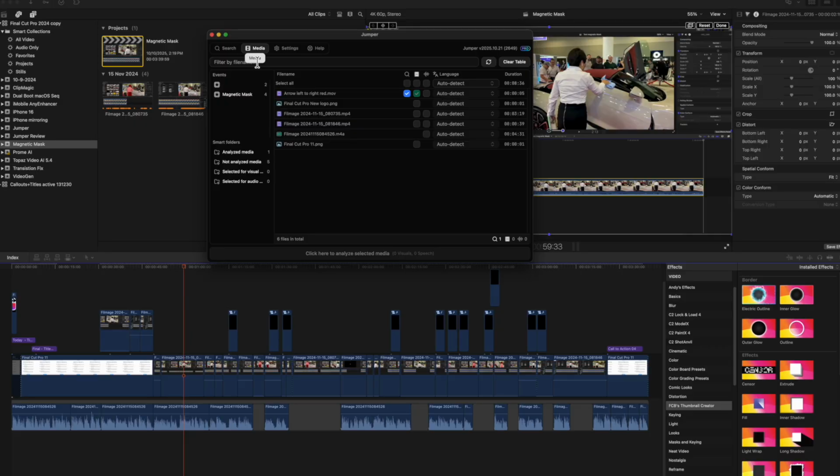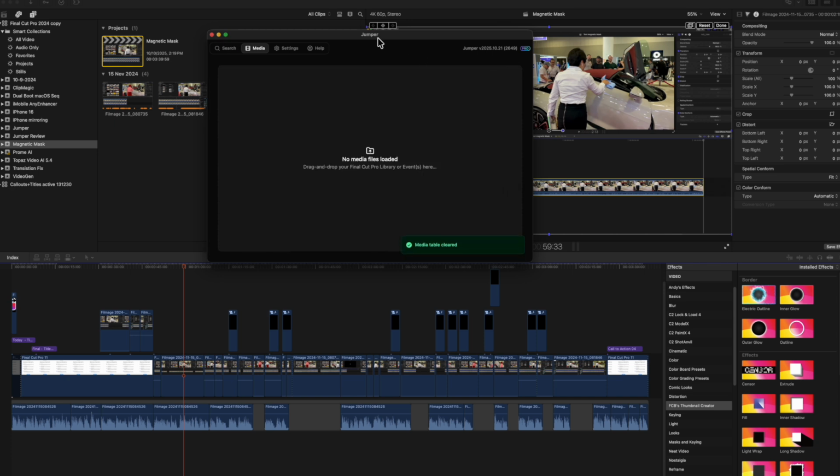Final Cut Pro extension is designed to work on footage in the currently open Final Cut event or library. And this is highly useful when you're editing a long video, as it will allow you to search footage and speech just within that event or library. But first you need to tell Jumper which event or library you want to search in.